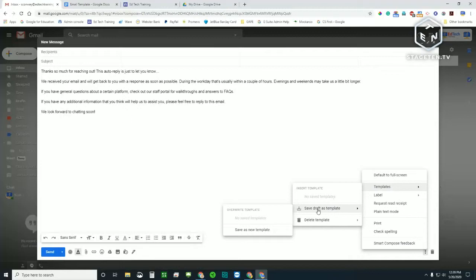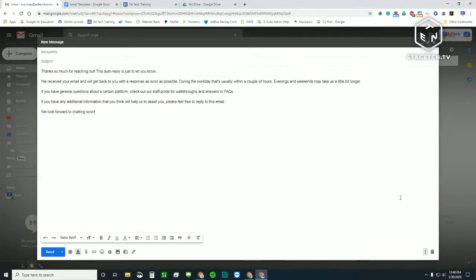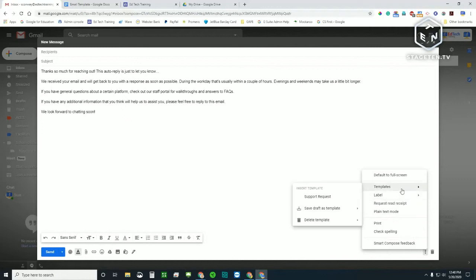And I hover over that, come over and say Save as New Template. And I need to give it a name. I'll just call this one Support Request. That's kind of the nature of it, and click Save. That's it. It is now a saved template. That's all it took. And if I come in here and hover over and click on the 3 dots, go up to Templates, you can see my template is saved there now.